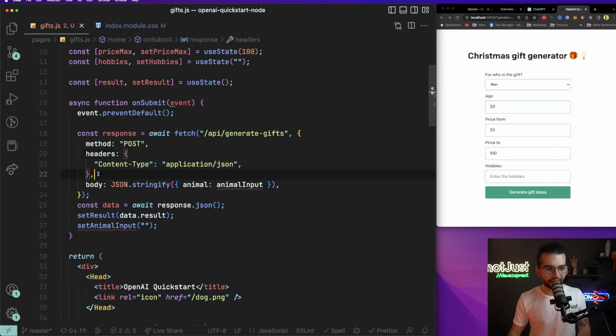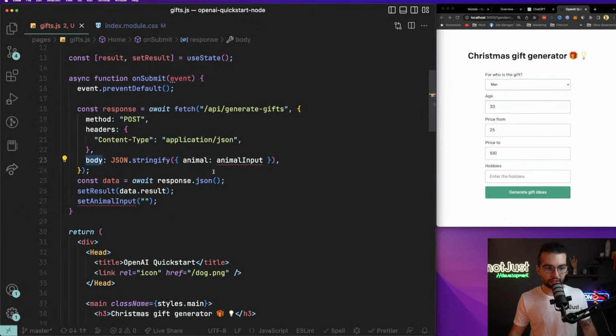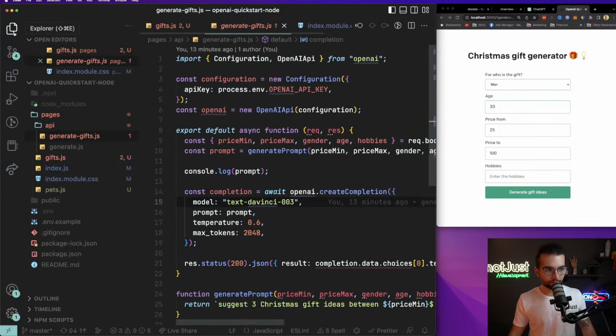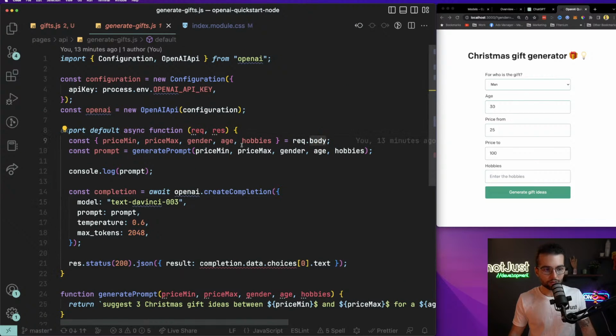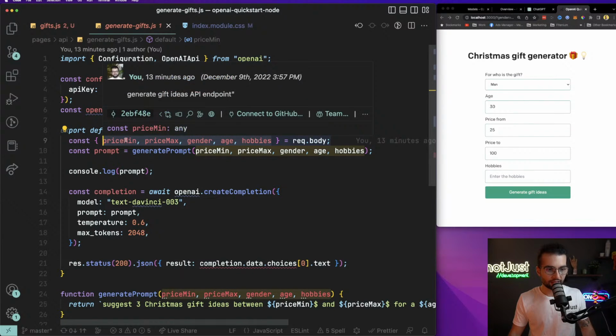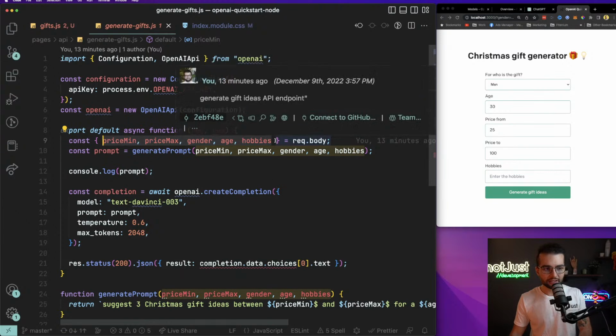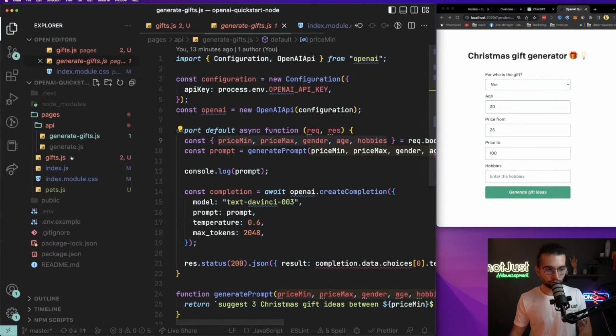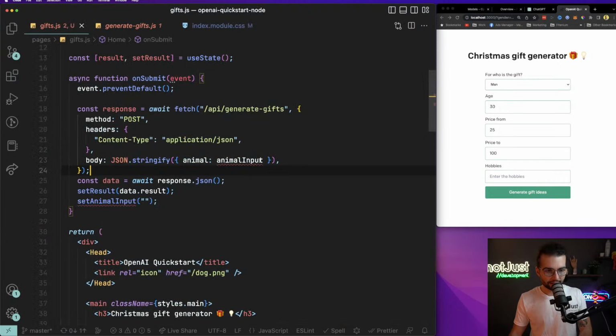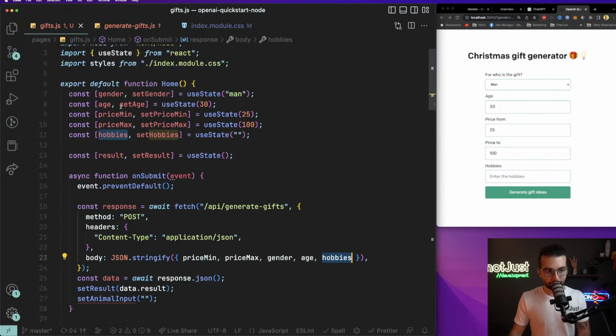The headers will remain the same because we are working with JSON, but the body will be a bit different, because instead of sending the animal input, if we look in our generate gifts, from request.body, we are expecting all of these fields: price mean, price maximum, gender, age, hobbies. I'm actually going to copy them from here. I'm going to go back to gifts.js. And inside this object, instead of an animal, I'm going to paste all of this: price mean, price max, gender, age, and hobbies. And because our state variables of these fields are matching the name, it will work.